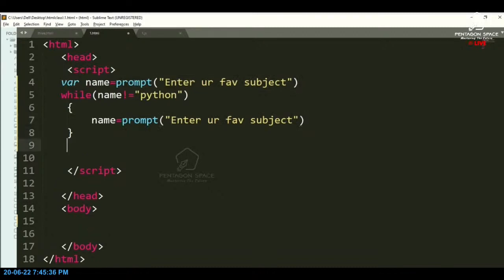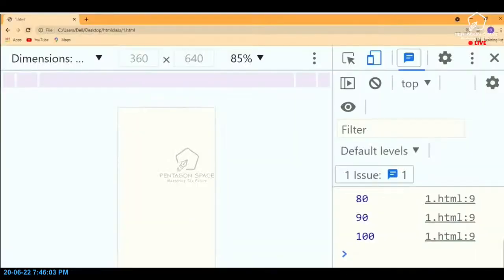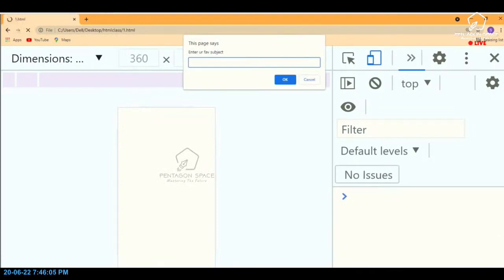Next, one small message I give, alert of thank you. Thank you for choosing Python as your favorite subject. Save this and now reload this. Enter your favorite subject.